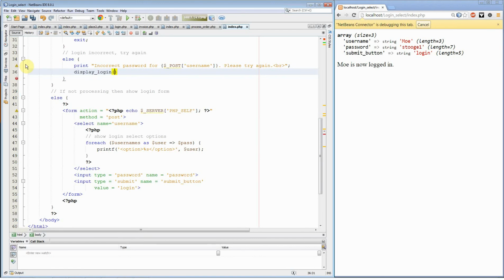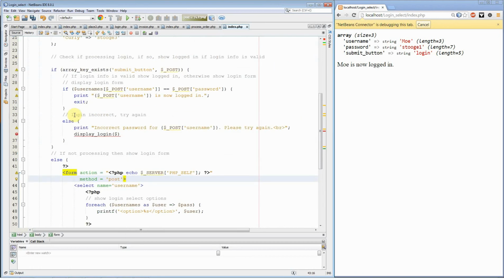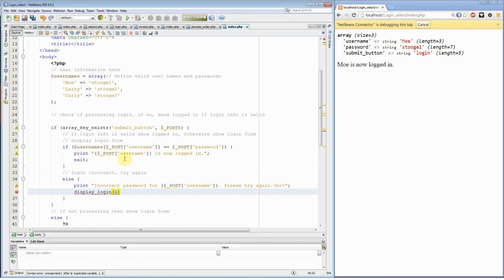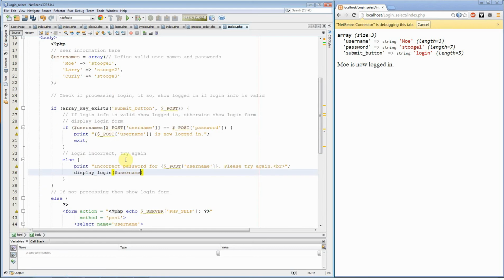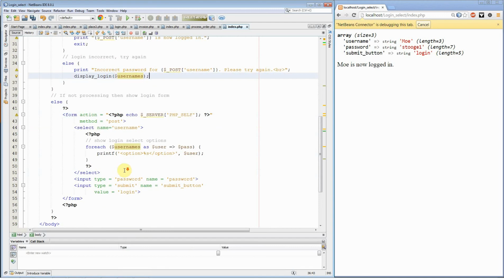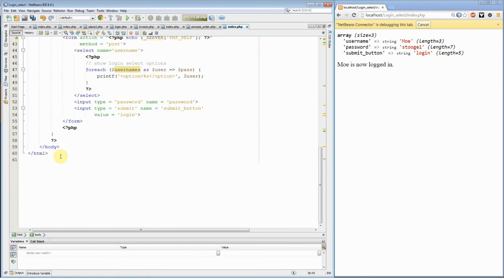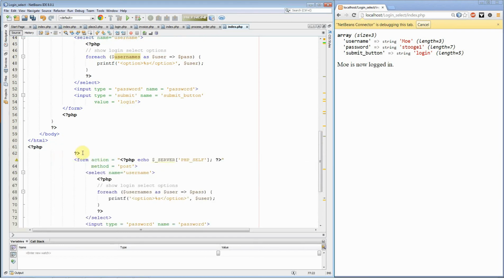Okay, and the display login is going to need to display the login. Since I'm printing out the users, it's going to need the information for the users, which is usernames. So I'm going to pass it the username so it can put it in that pull down for me, right? And let's just go down here and create our function. I'll just open up PHP here, close PHP. You can define a function anywhere you want, right?